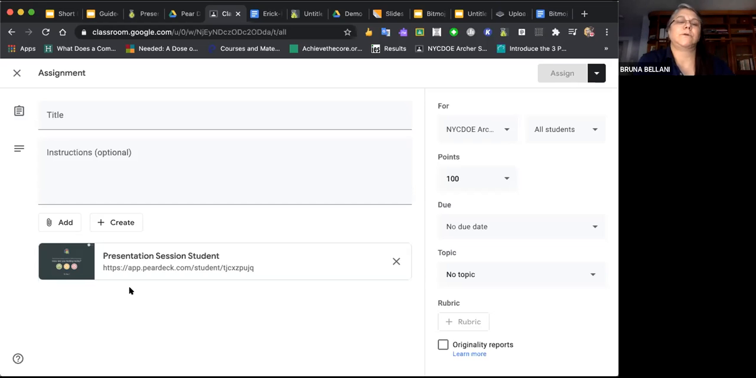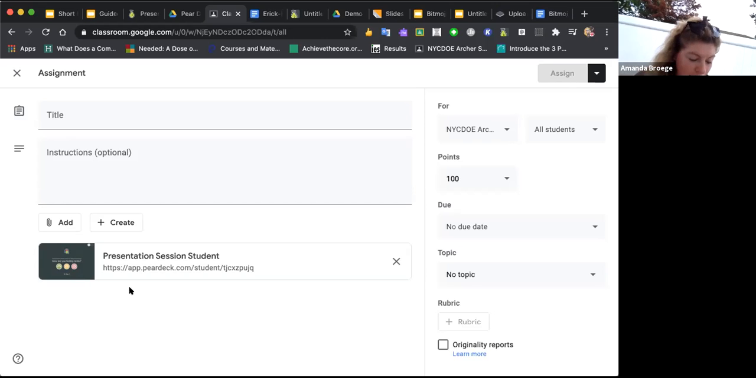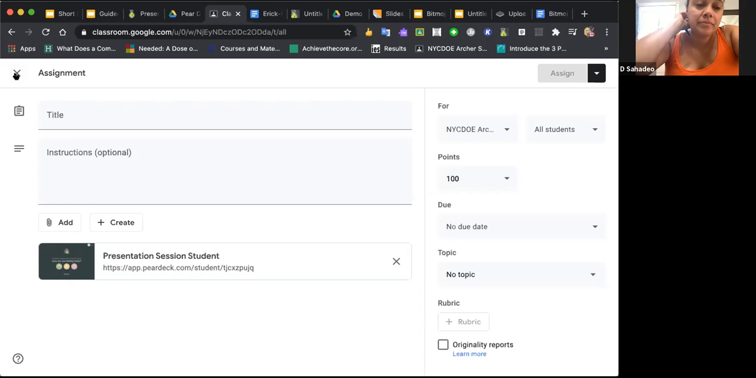So in this case, you don't have to make a copy for each student, nothing. You just do this presentation. Yes. You don't have to make a copy for each student. You don't have to do anything. The Pear Deck will do it for you. Awesome. Yeah. This is awesome.